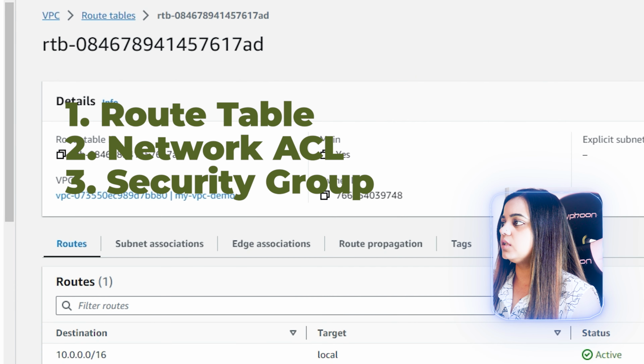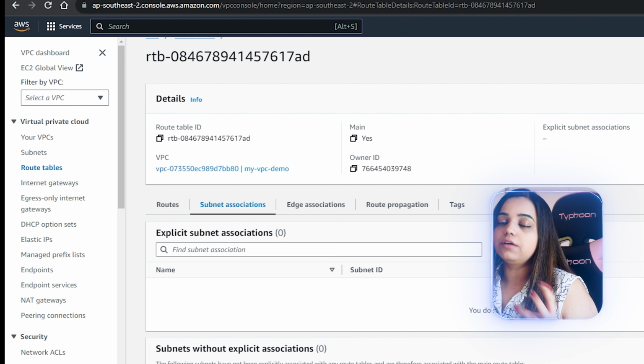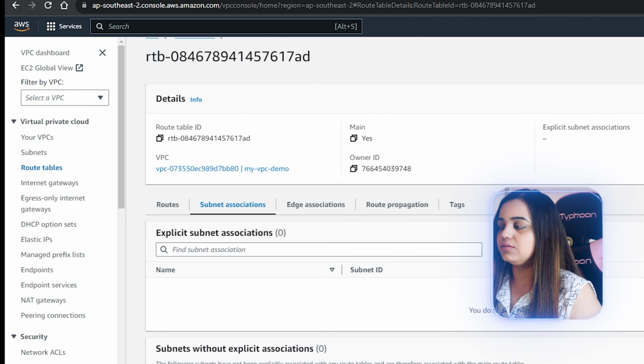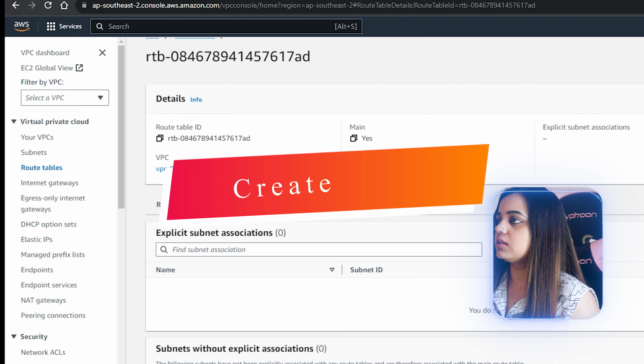If we click on route table here, we can see that there is no subnet association with our route table, which was there in our default route table. We have 3 subnets there, but here we didn't create any subnets, so there is no subnet association. So let's go and create subnets.